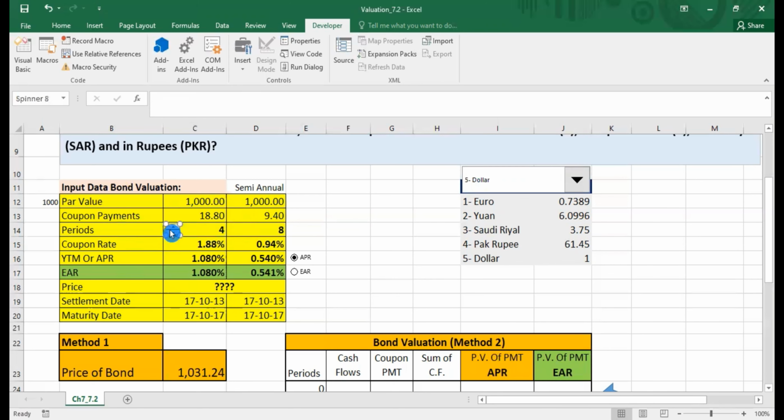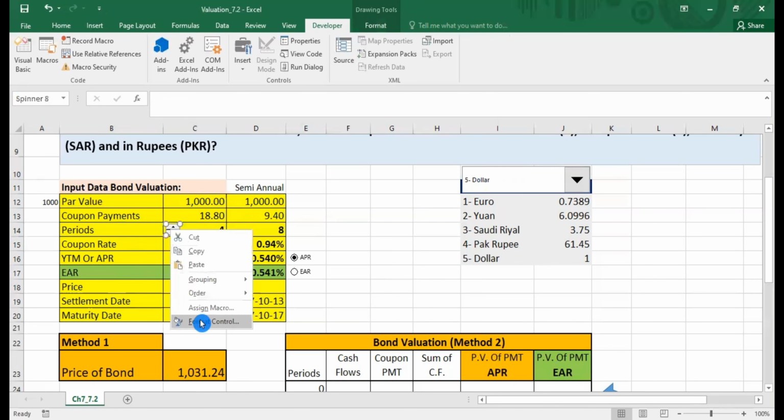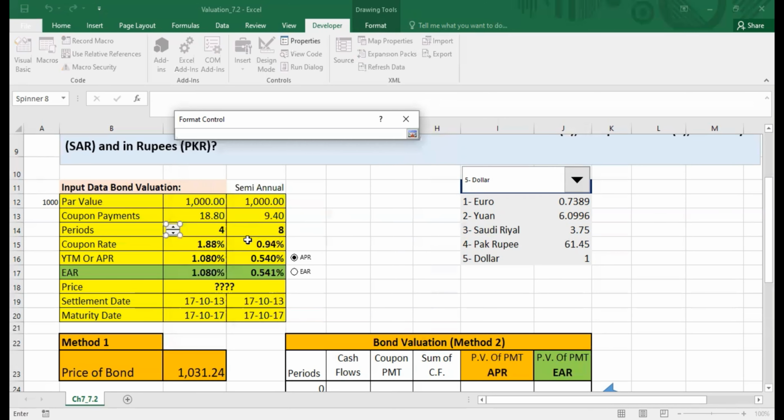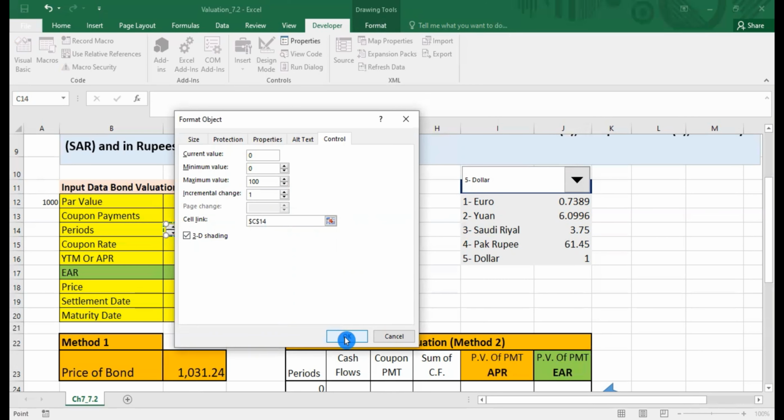So right click on this, format control again, and then put in the values. Let's say the current value is 0. The minimum value can be 0 also, but for the maximum value, because these are number of periods, let's stick with 100. Incremental change means when we click the button one time, how much change there will be in the years. And then cell link: click on this one, create a link to this cell, enter, and then click OK.